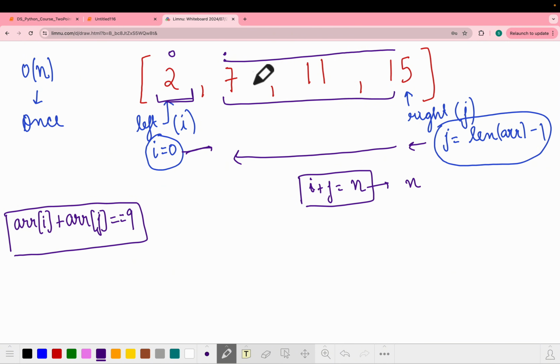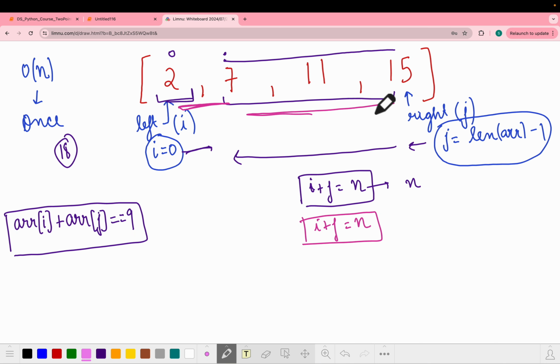Now for example, let's say they asked for sum 18. So i will traverse from 2 to 7, and j will traverse from here to here. Again, i plus j combined have moved equal to n only. So in any case, we are traversing from here to here, and at maximum their combined movement is equal to n. That's why whatever approach we are using, it will be of time complexity O(n).